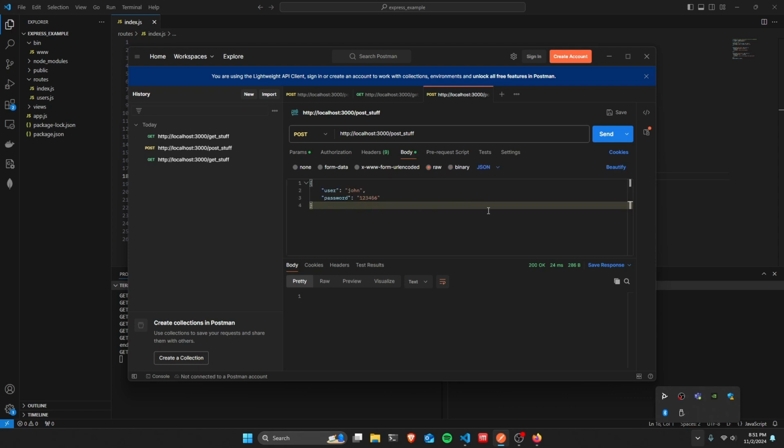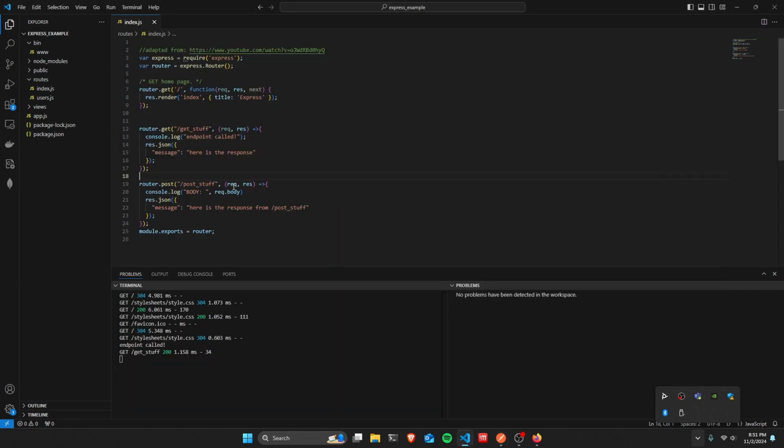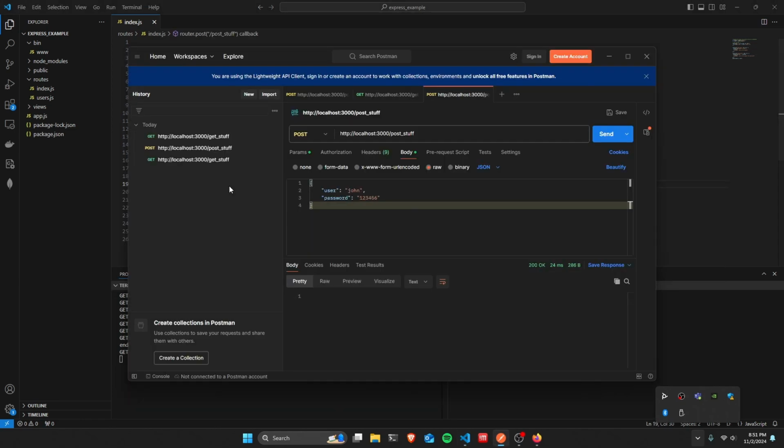So in the raw, we're going to select JSON, right? Because in this example, we're just outputting whatever JSON you have. And here in the JSON, we have the user, John, and the password, 123456. Again, typically this is a very, very unsecure way of sending user credentials. So if you're creating some type of login sign up system, typically you would use some type of POST request to post the user credentials to a database, right? So that's sort of what we're trying to simulate over here.